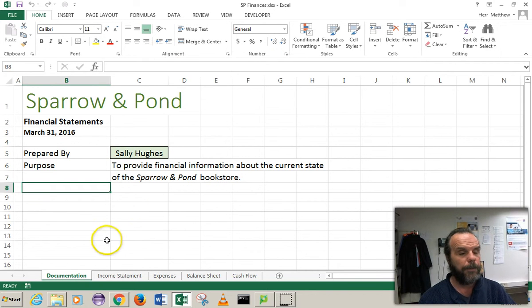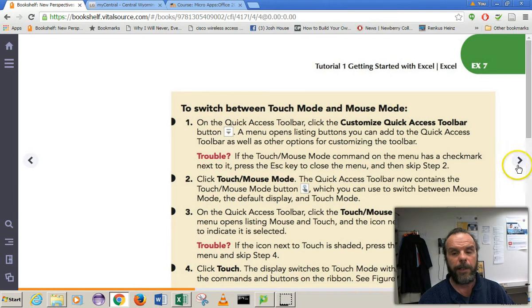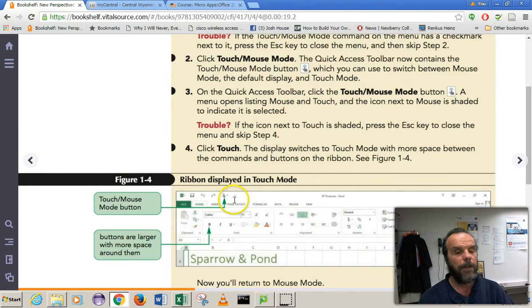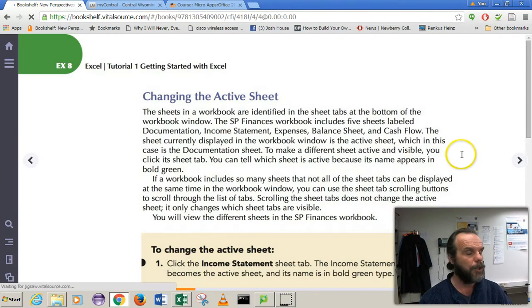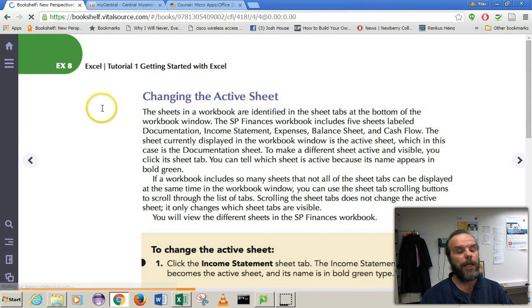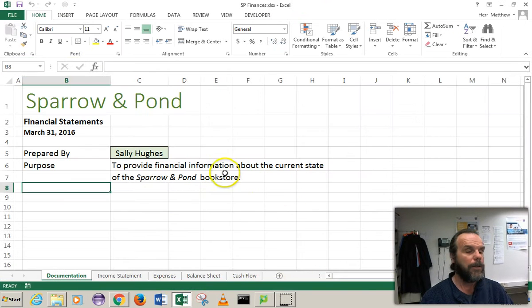I'm going to skip the rest of that there, so you can go through those steps if you'd like to. In the name of being efficient, I'm going to flip over onto page 8. So on page 8, change the active sheet. So I'm looking at the active sheet.